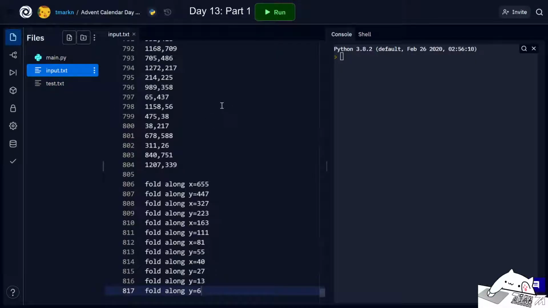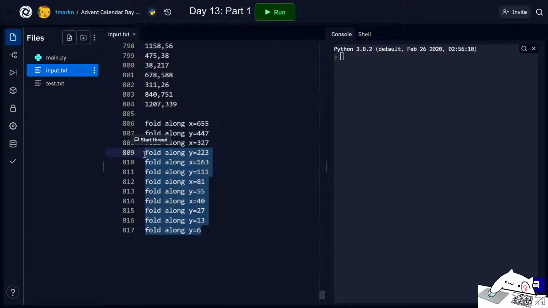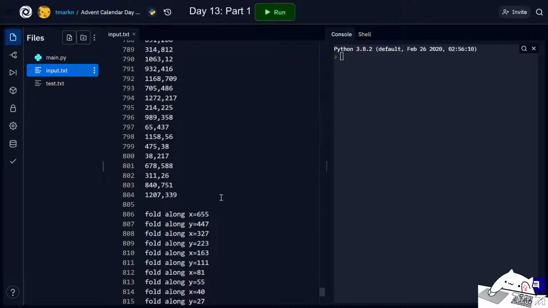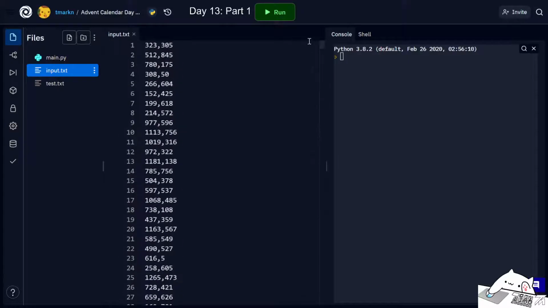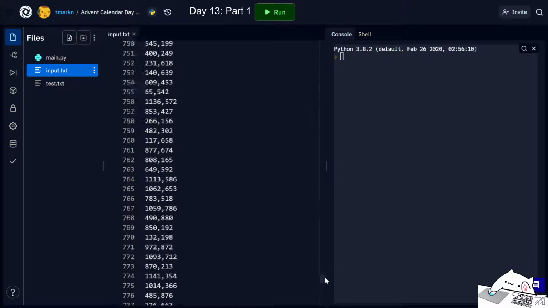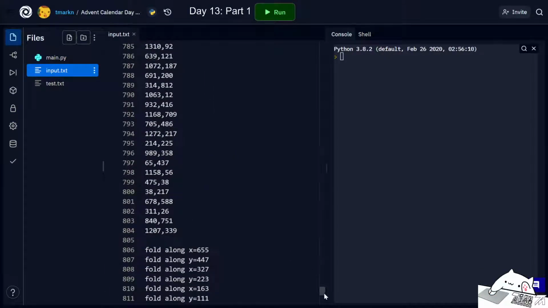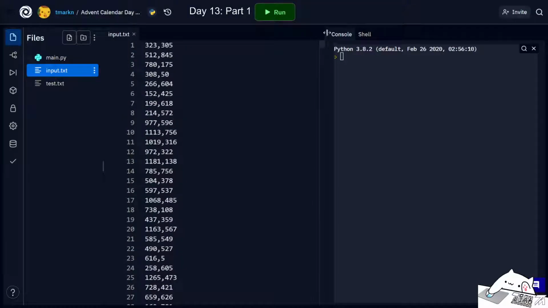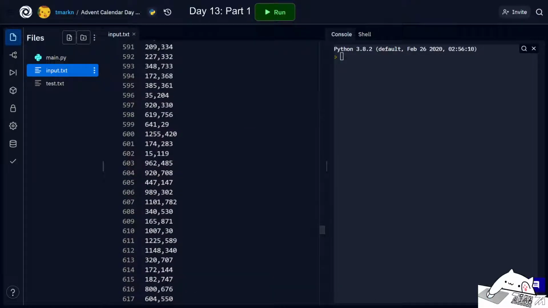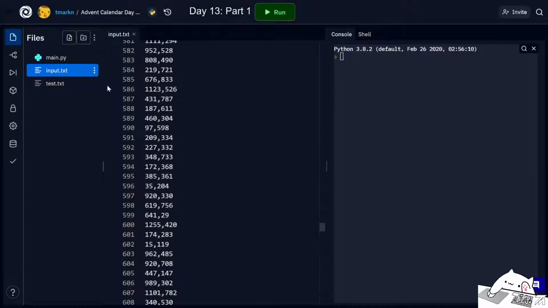That's our real input. Okay, we have, how many folds is this? 10? 11? Something like that. Maybe 12. And we have a ton of dots. So what I might do is, let's see, we might go through all of them and see how big the paper should be. Just like one of the previous days. I might be able to steal some of that code.